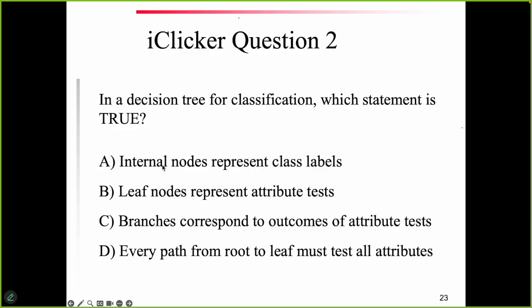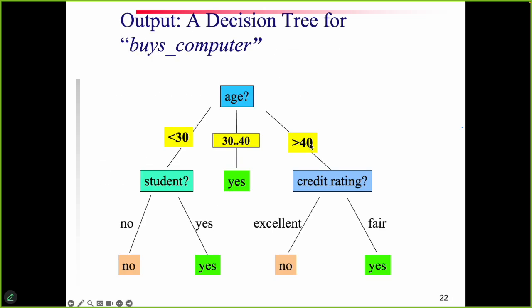The first one says internal nodes represent class labels. Are they? No, the leaves represent class labels. Because what is a class label? So these are your class labels, which are your leaves. So yes, no, these are your class labels.